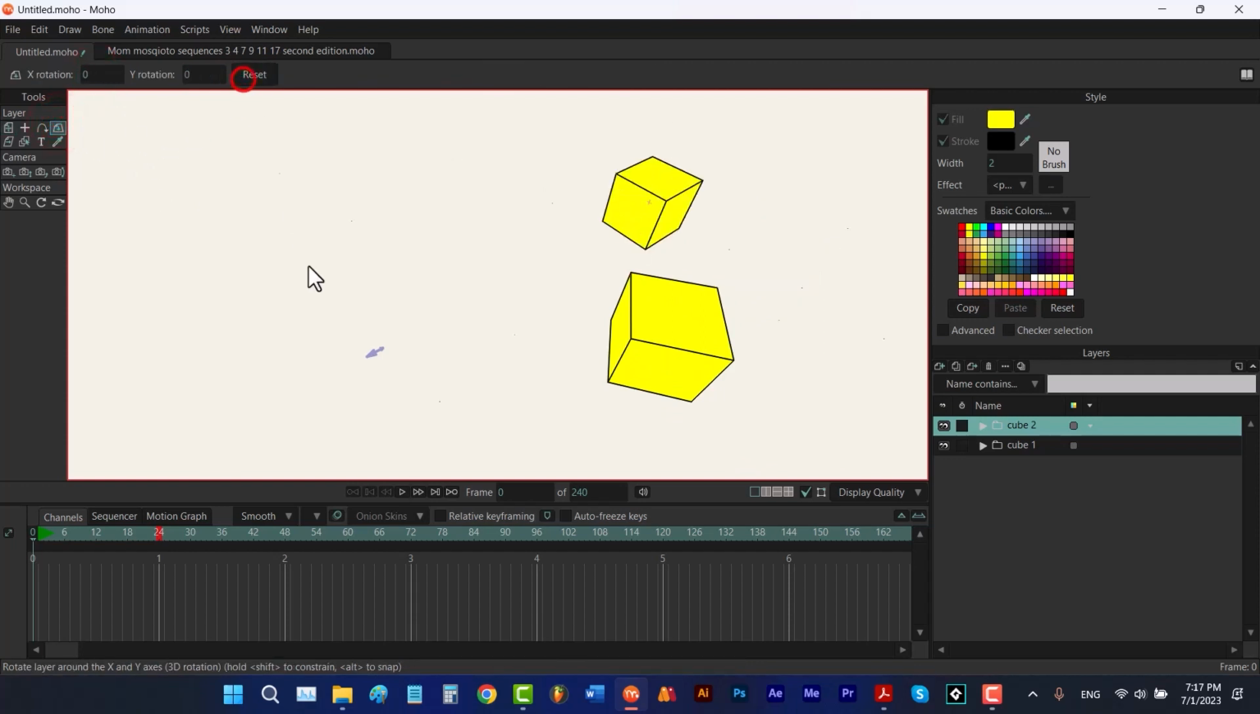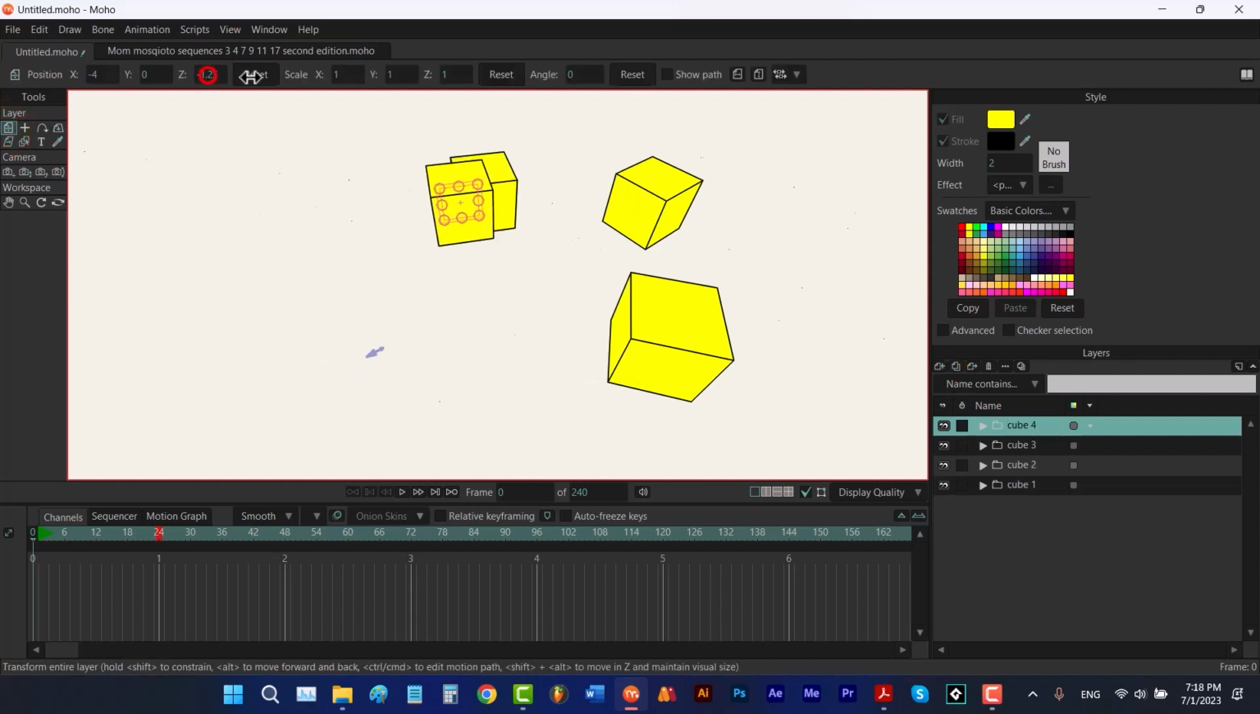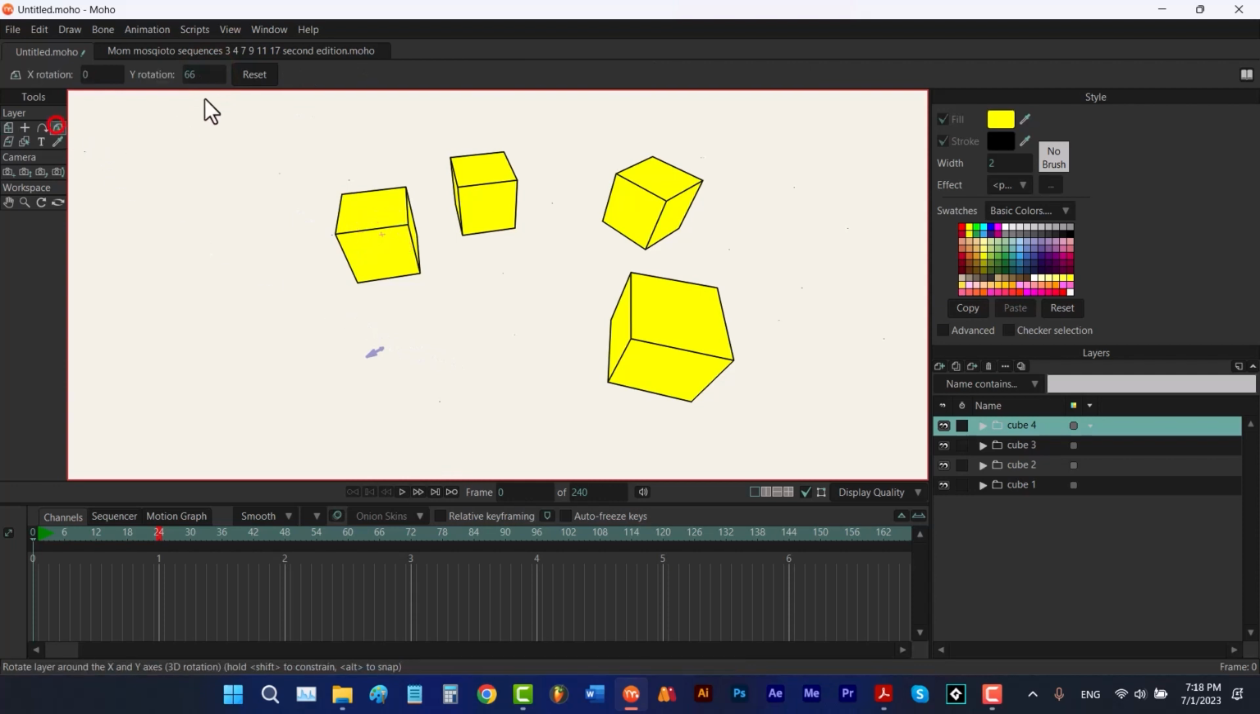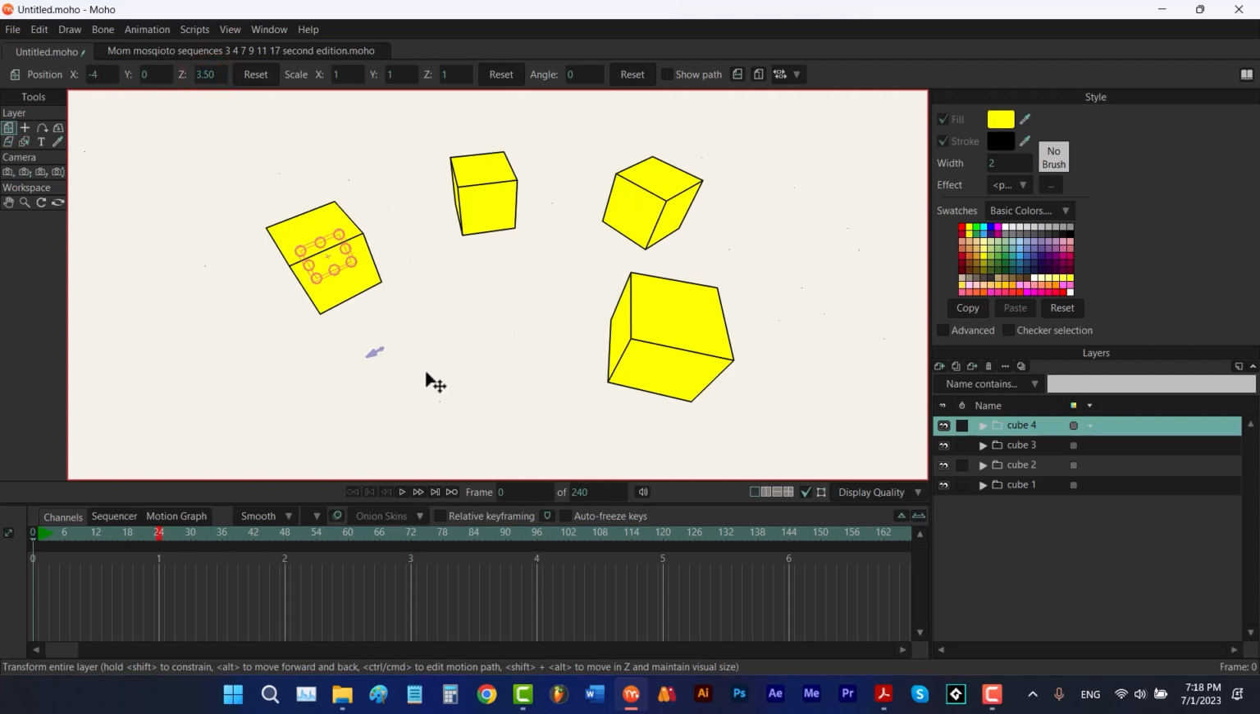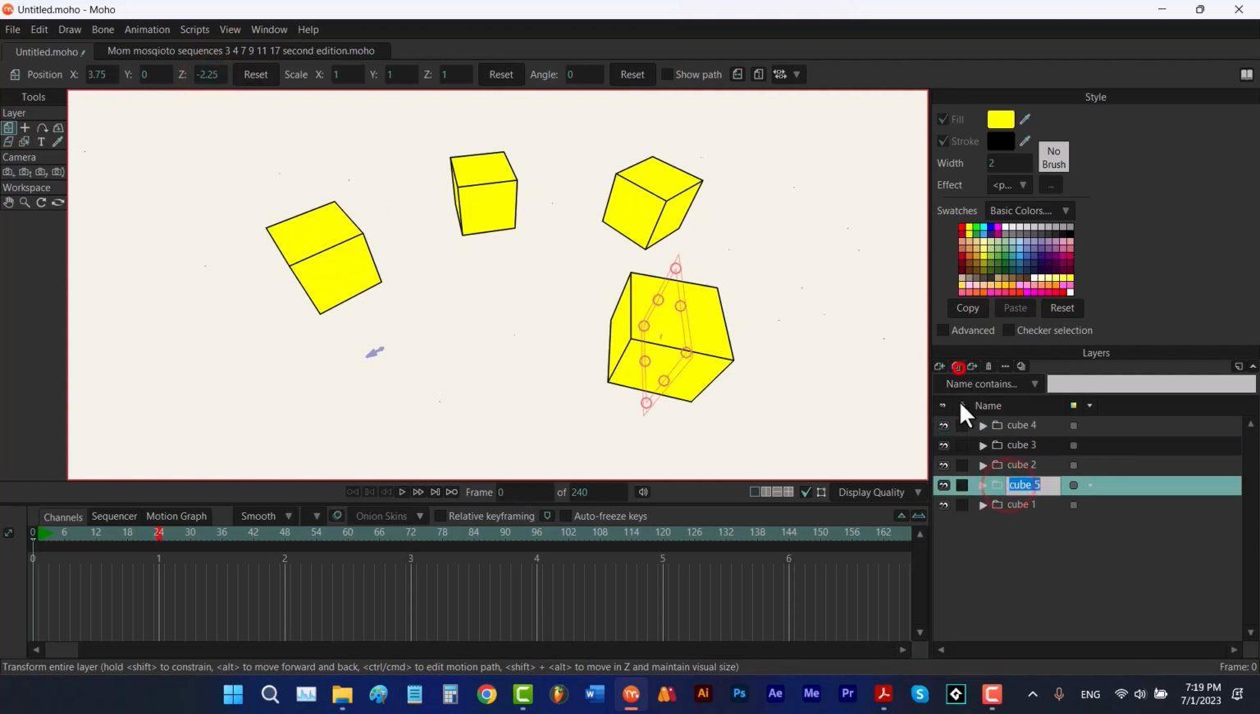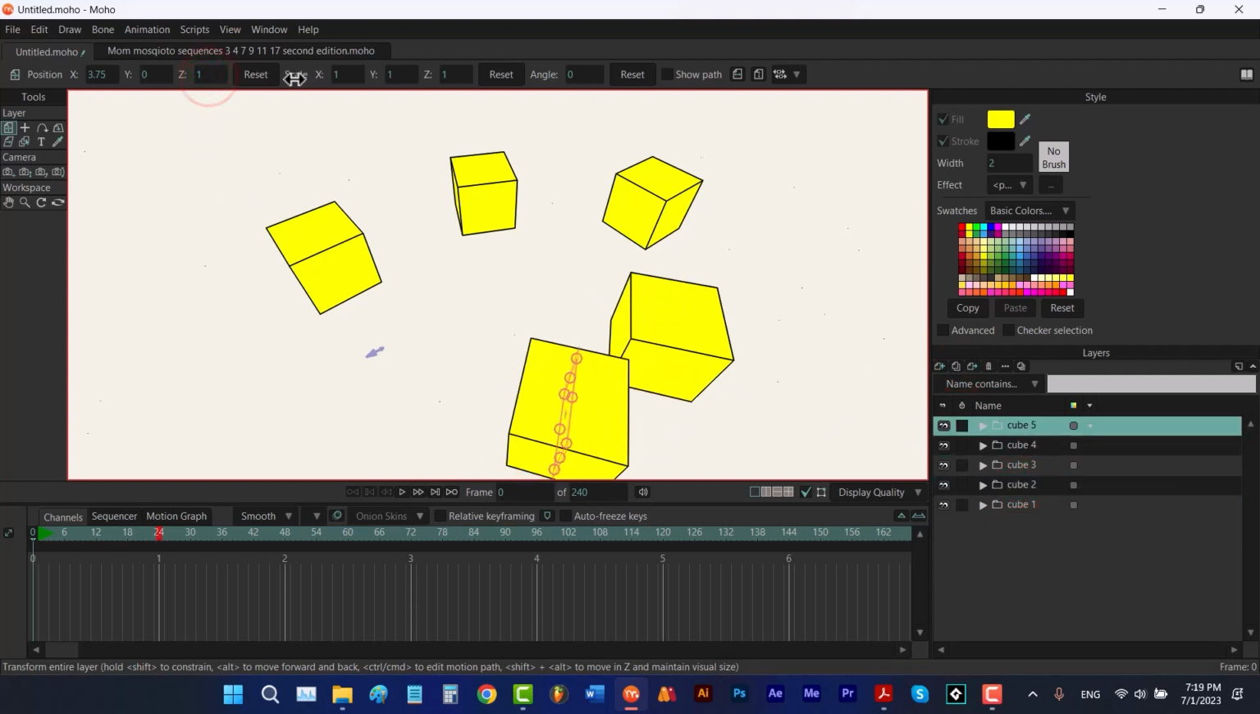And I'm going to also reset its rotation. Again, I'm going to duplicate it, move it closer to the camera, and also a bit to the left, and rotate it. Let me duplicate it again. I'm going to move this one to here and rotate it closer than this. And I'm going to make a copy of the first cube and move it to the top, move it closer and rotate it maybe by 90 degrees.